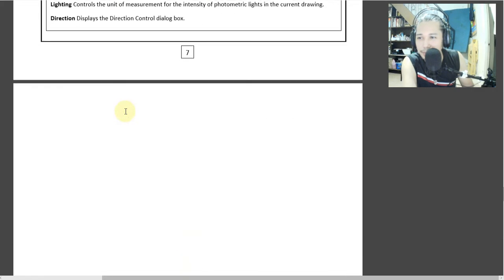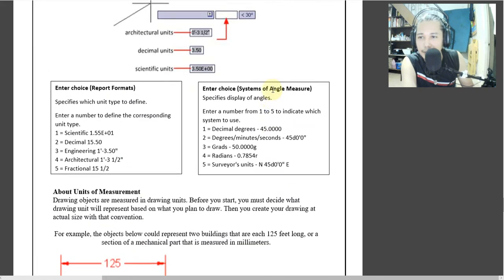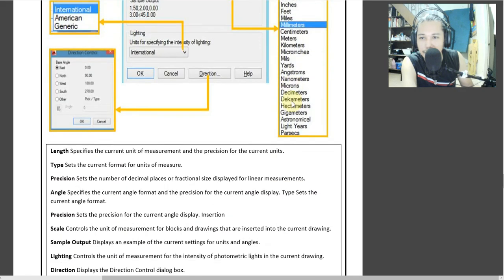Parang ililipat nyo na lang dito, no? Yung precision, bilangin nyo lang yung numbers na meron dito, yun rin yung ilalagay nyo dito. Same as the angle. Anong type of angle yung ginamit dito? Bilangin nyo lang kung anong angle yung ginamit. Kung decimal degree ba siya, grad ba siya.